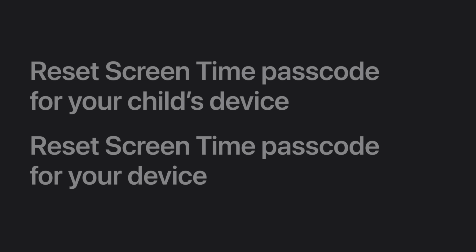If you ever forget a screen time passcode, we'll show you how to reset it for your child's device and how to reset it for your device.